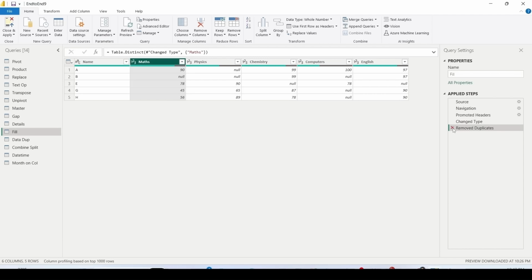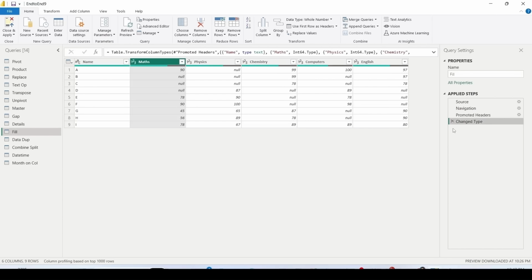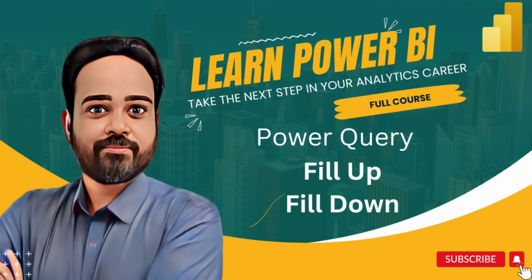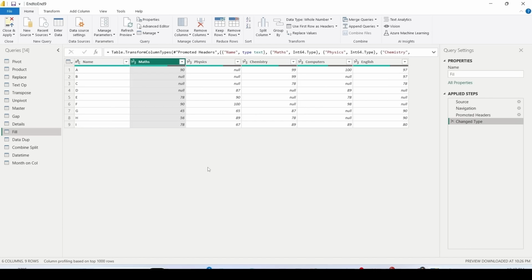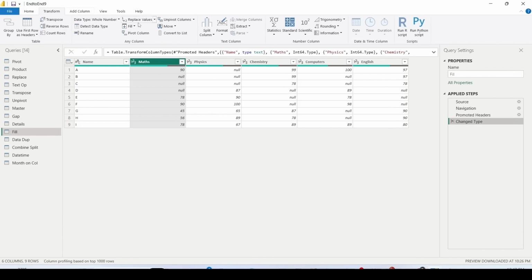And the beauty of Power Query is that you can remove the step and go back to the previous position. Now, what's wrong with this table? Actually, there is nothing wrong. This is a perfect table, but there is something we want to learn. It's not the best example of a table, but I want to learn something in the transformations known as Fill Up and Fill Down.